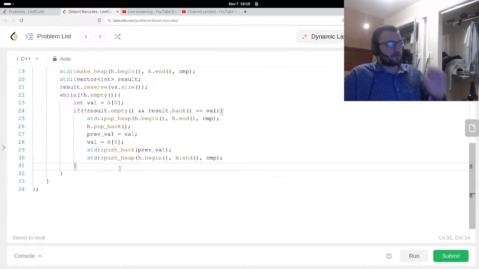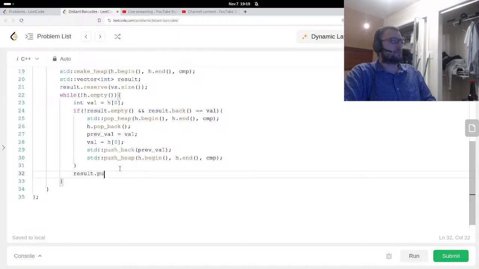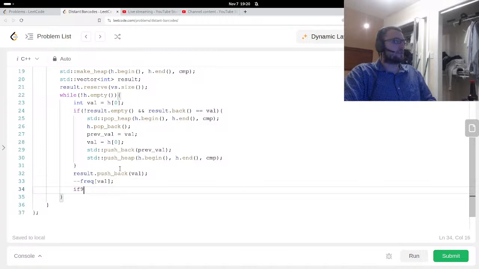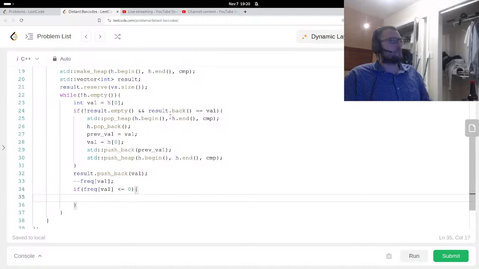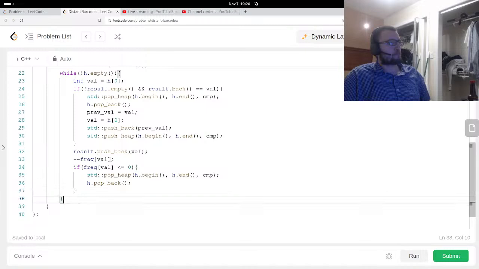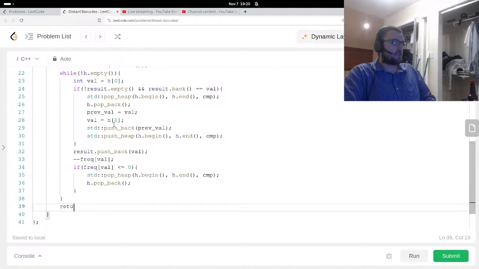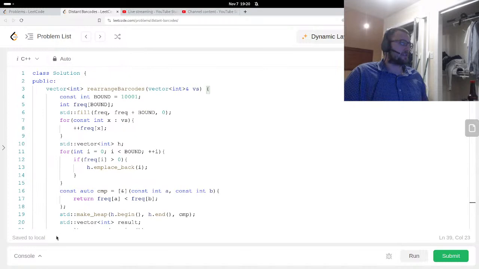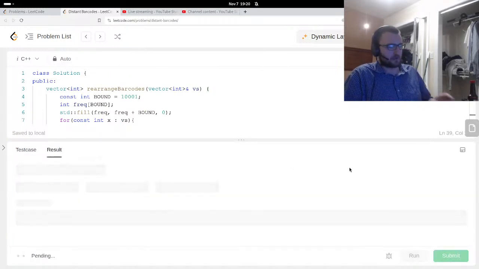And then what you're going to do is result.push_back val, and then say frequency of val decrement, and then say if frequency of val is less than or equal to 0, then we're going to pop that out. It's a little bit complicated what's going on here, but something along these lines. Let's see if this works.